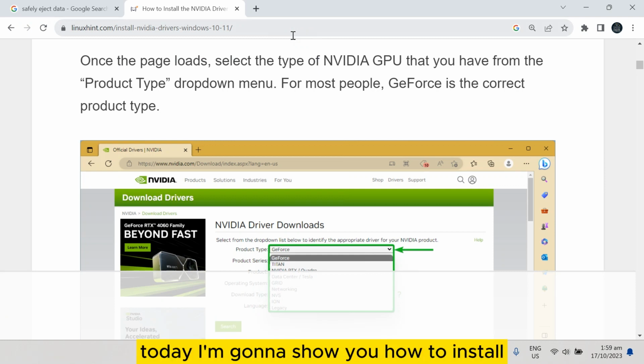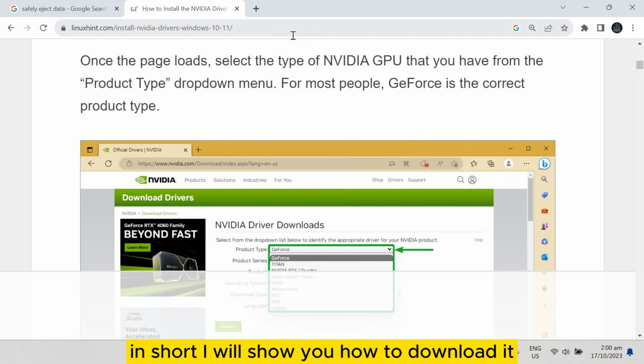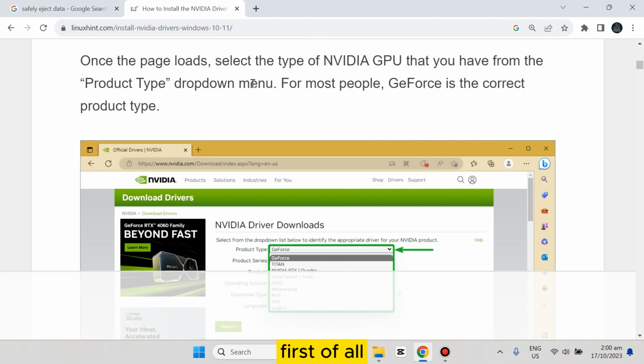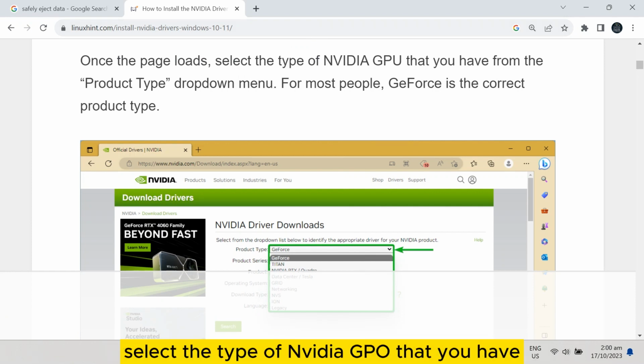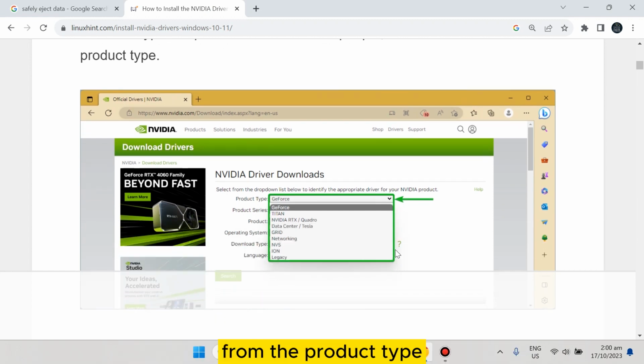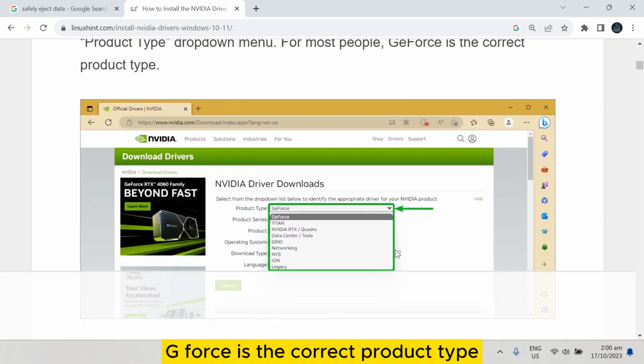Today I'm going to show you how to install Nvidia drivers on Windows 11. First of all, in short, I will show you how to download it. First of all, from the official site of Nvidia, once the page loads, select the type of Nvidia GPU that you have from the product type drop down menu, and for most people GeForce is the correct product type.